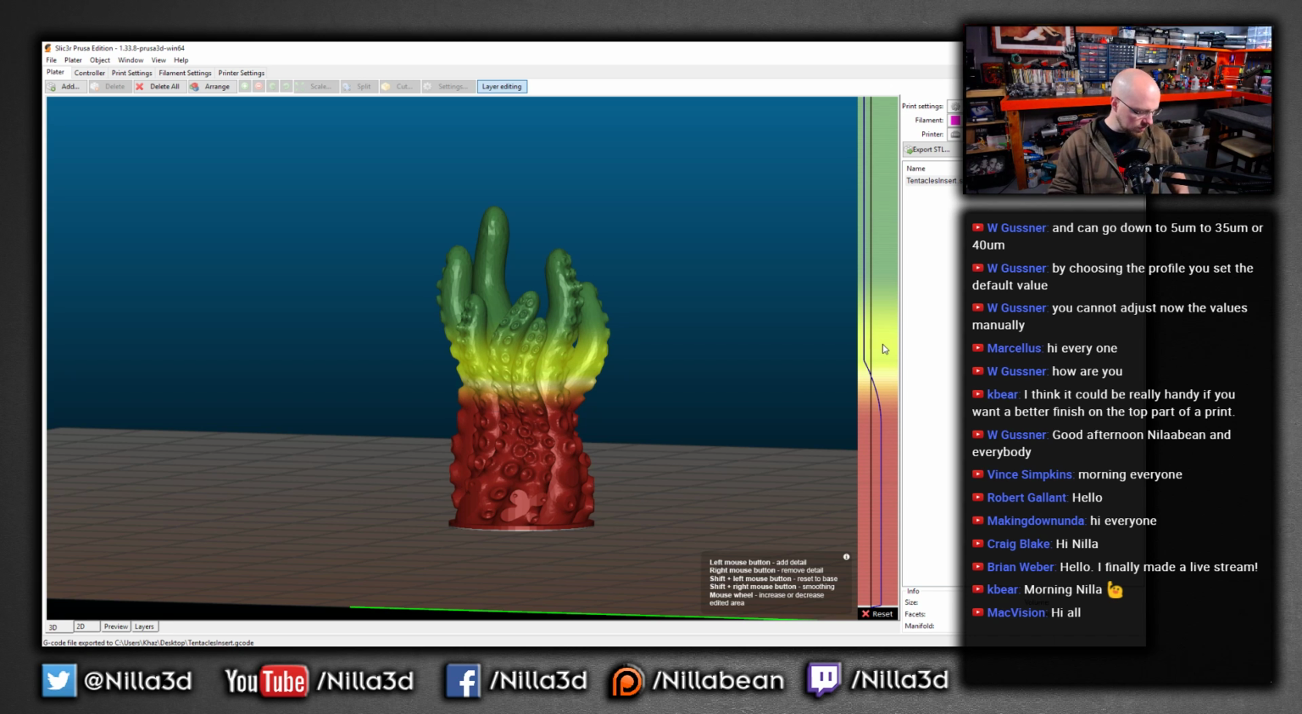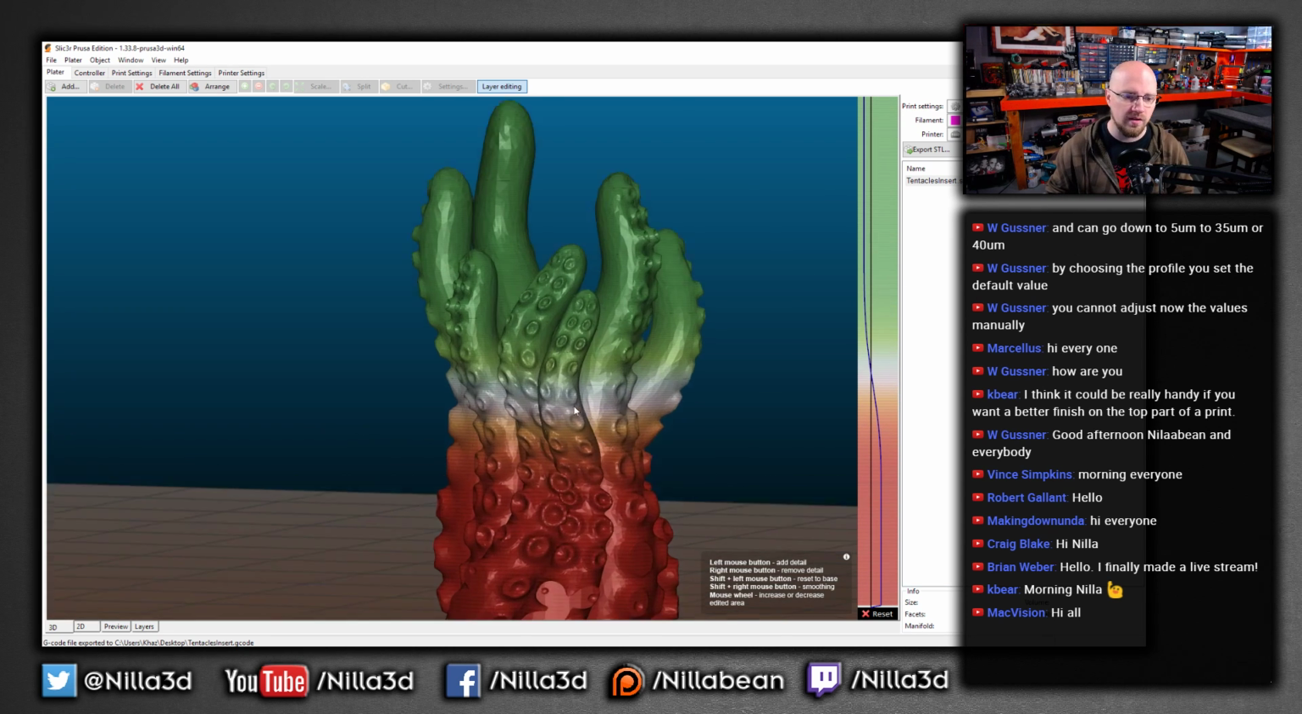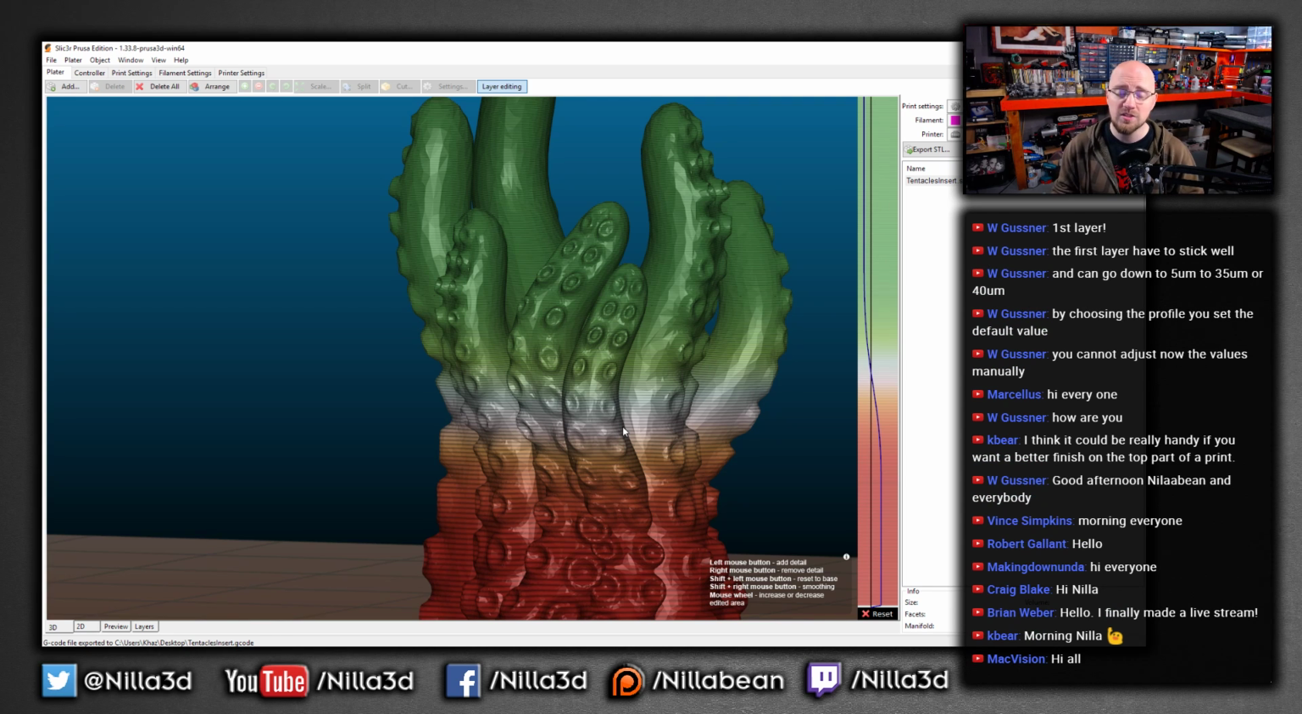And then like I said, we'll hold the shift key and then just run our right mouse button over that, and we can get a real nice smooth gradient there, which is kind of cool. It's all but impossible to do that in Simplify, even though we can adjust the layer heights.